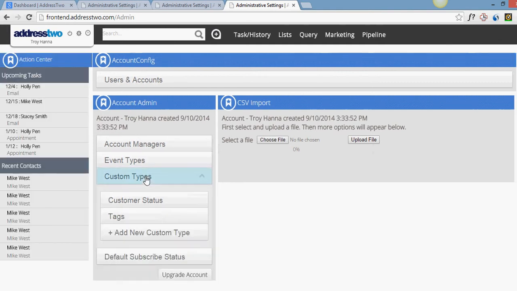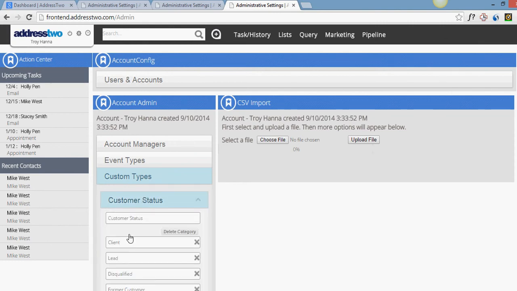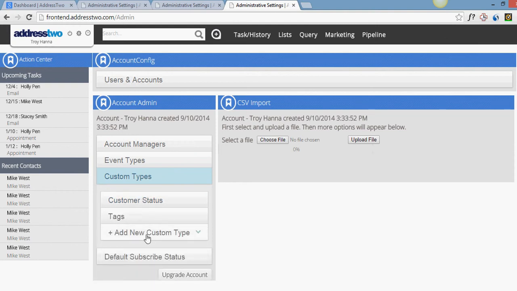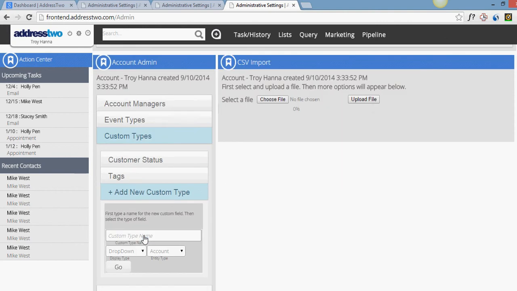Now your default status and your custom tags are here. If you need to change any of those, maybe you call them customers instead of clients, you can always go in here and delete that and put customer in. So be aware that that's there. But what we're going to do is we're going to add a new custom type, and we're going to call it subscription type, because that's what I want to track today. Now once I've done that, that's my field label.